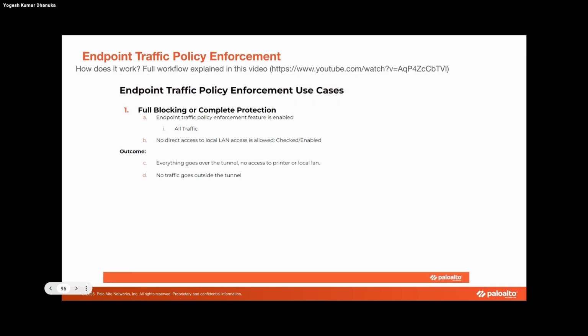The first use case is full blocking or complete protection. This is achieved by enabling the endpoint traffic policy enforcement feature. Here, DLSA also needs to be enabled. This is the feature for no local LAN access. Everything here goes over the tunnel. The incoming traffic is restricted and local LAN traffic is also blocked.